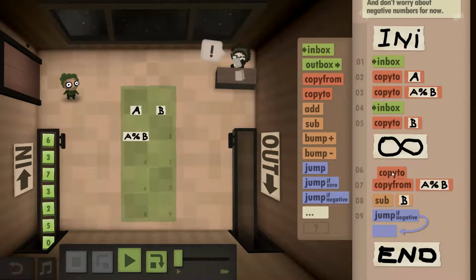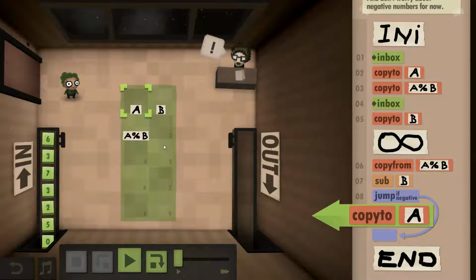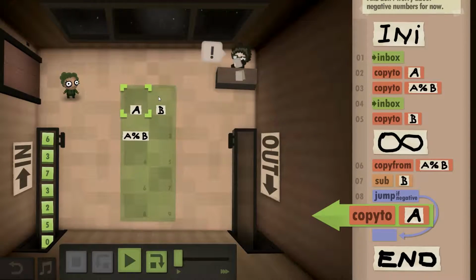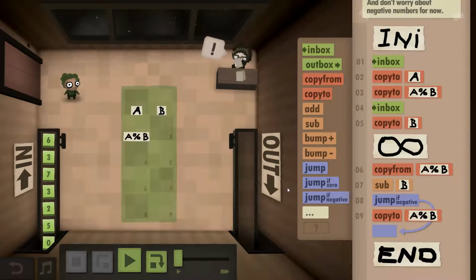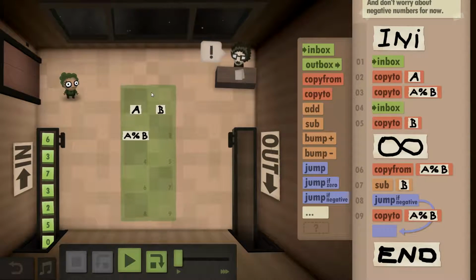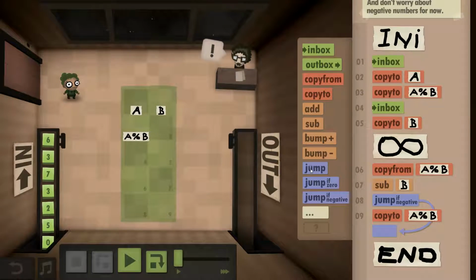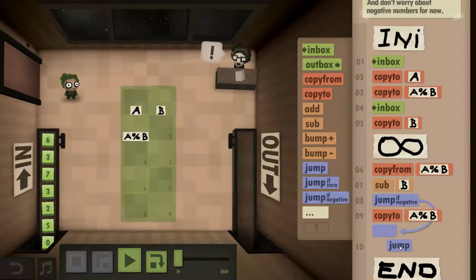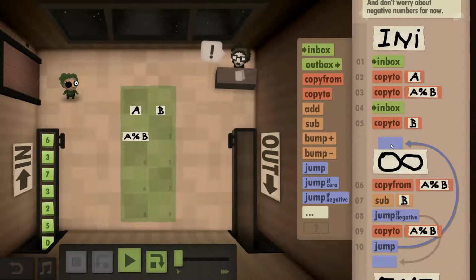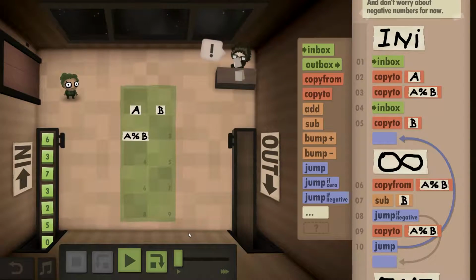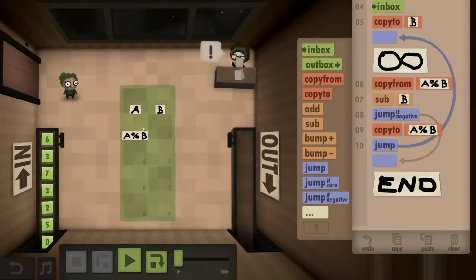Within the loop, which is here, write to A mod B. Now we have to subtract again. Now we just loop. If it's negative, jump out of the loop. Like this. And if it's negative, then take A mod B.